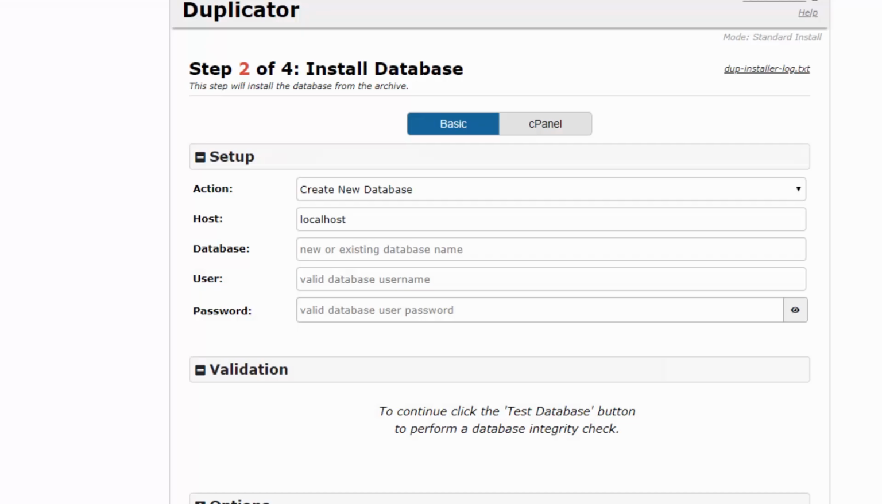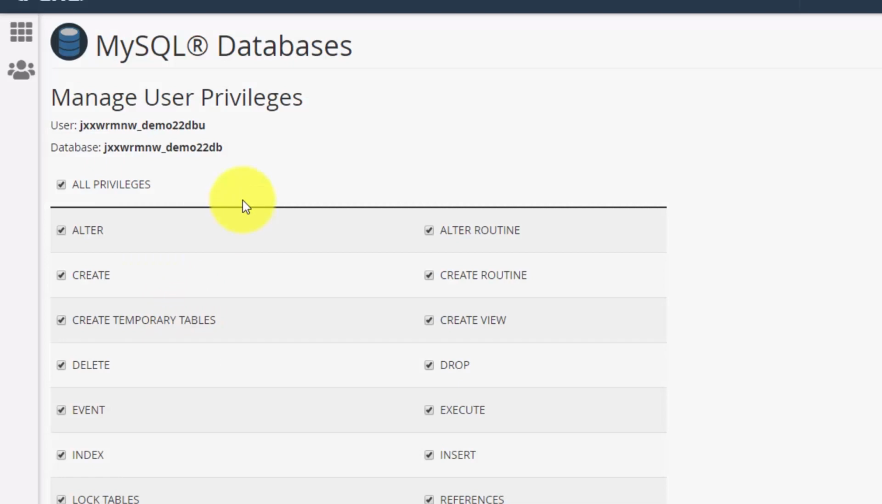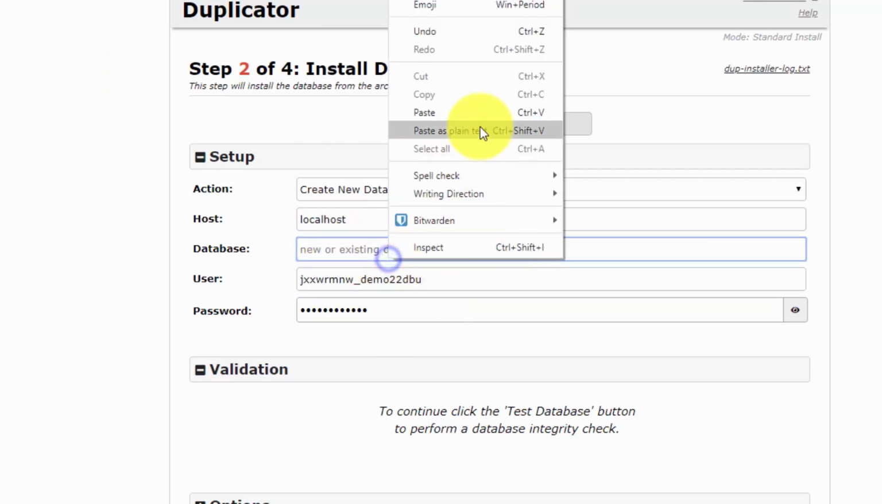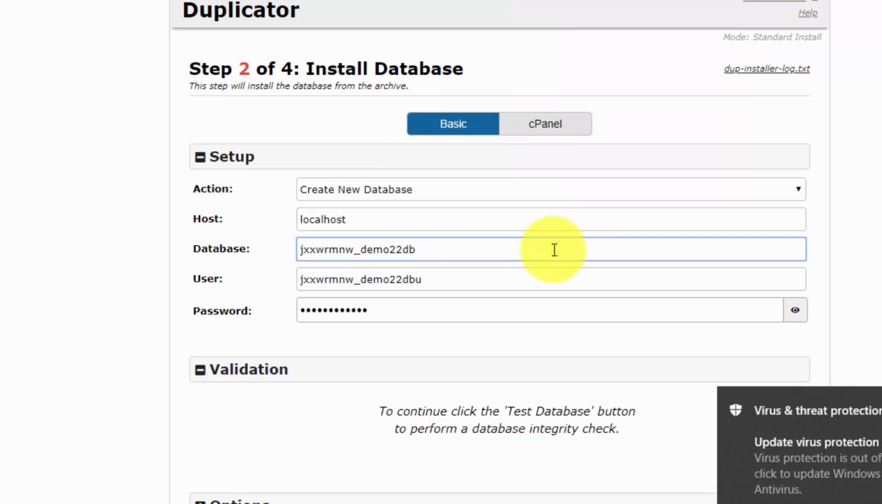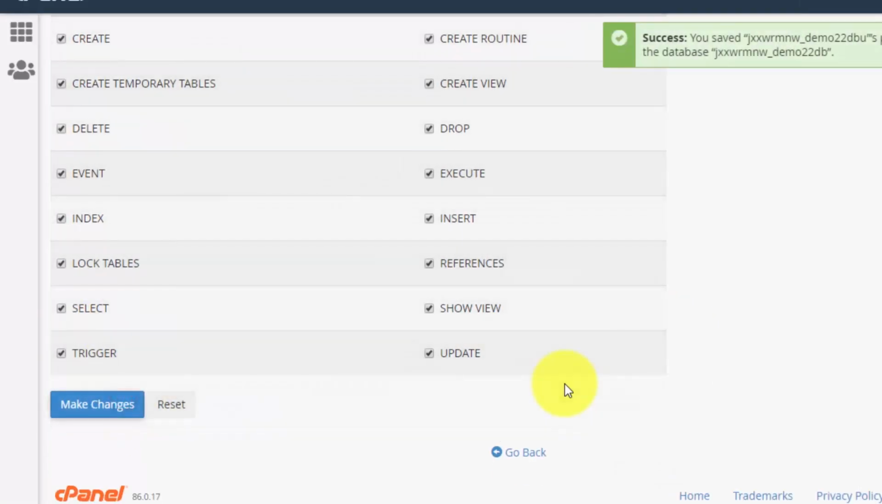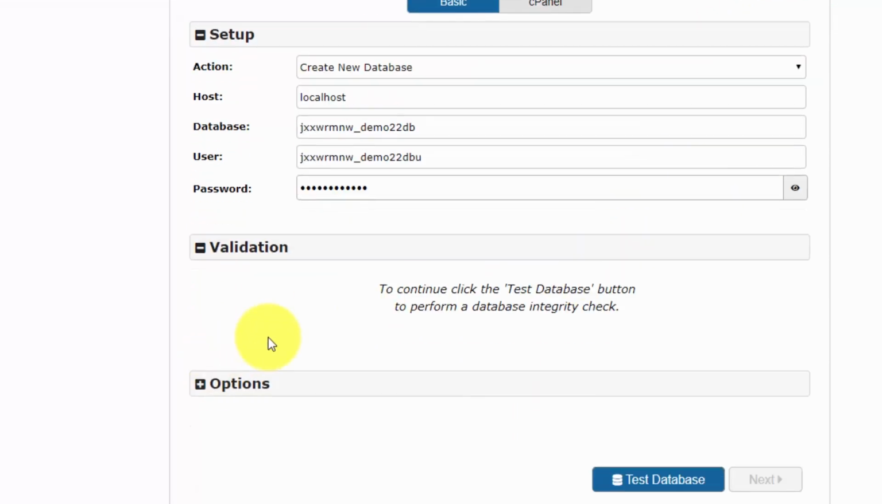So okay, now here what you have to do is paste the same password you just used and copy the user and database from here. Okay, now what you have to do is click on make changes and you should see a success screen here. Okay, and after that click on test database.